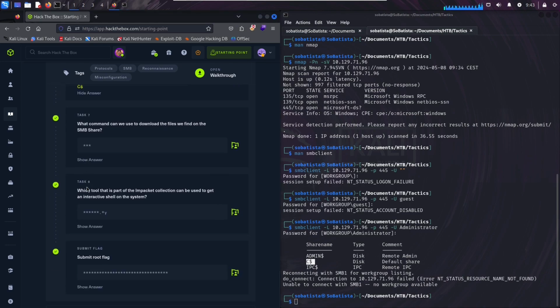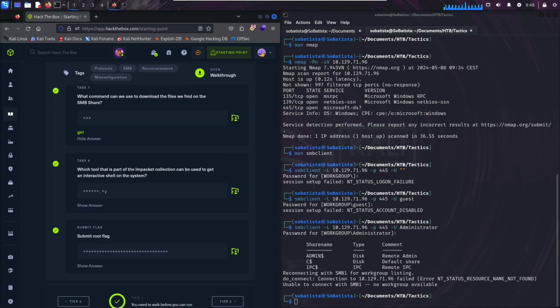Task 7. What command can we use to download files we find on the SMB share? The command is get. Task 8. Which tool that is part of the Impacket collection can be used to get an interactive shell on the system? The answer is psexec.